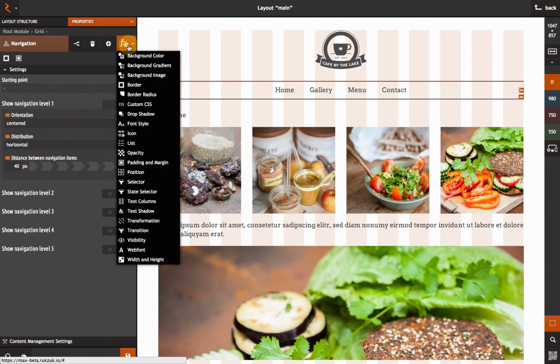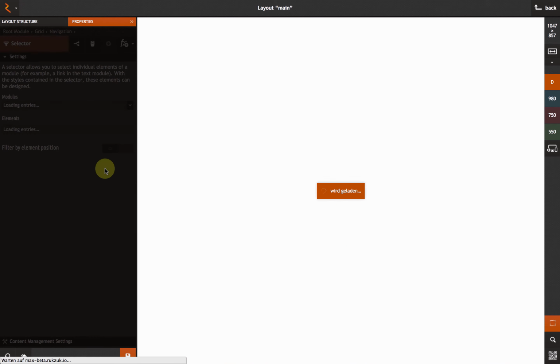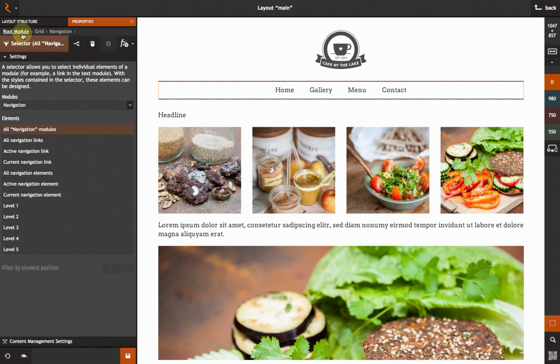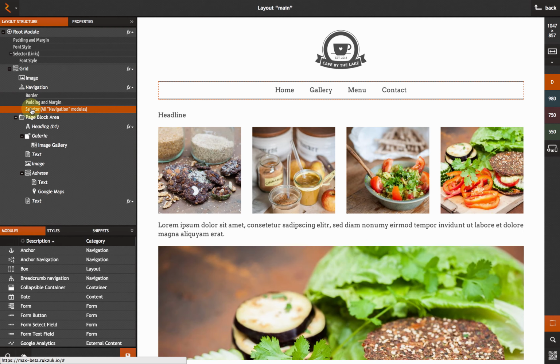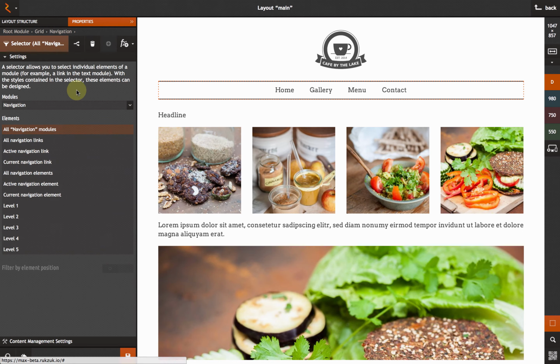So let's add one. Let's add a selector. And again, this shows up right here in my document tree. Let's go in properties. And now this gives me all these options of things that I can select, right? And each module has its own set of things I can select. And the navigation module has got these. And let's do all navigation links.